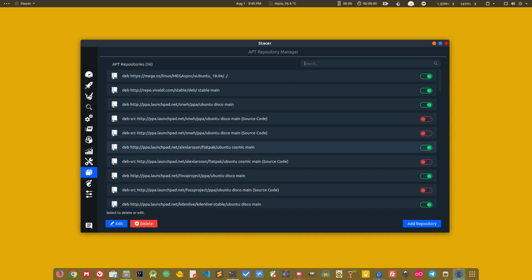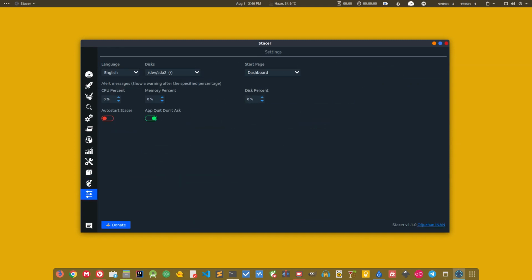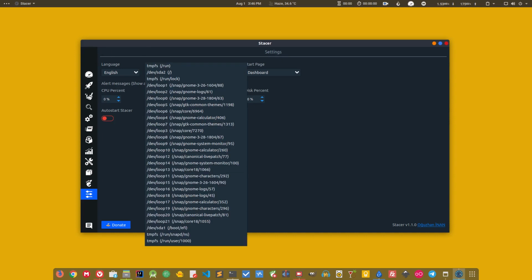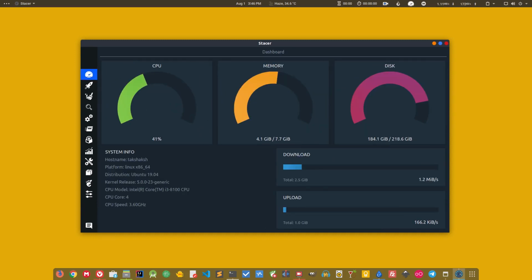You can also use the command line. That is way easier than this one, graphical, I mean. Then we have these GNOME special settings that we can tweak here. Windows manager and appearance, so you can do these things as well. And lastly we have the settings, basically the main settings, and you can change the setting here and the partition of the disk that you want to monitor, and you can also change the startup page. Currently it's set to dashboard. So if you start the application, it will show this page first.